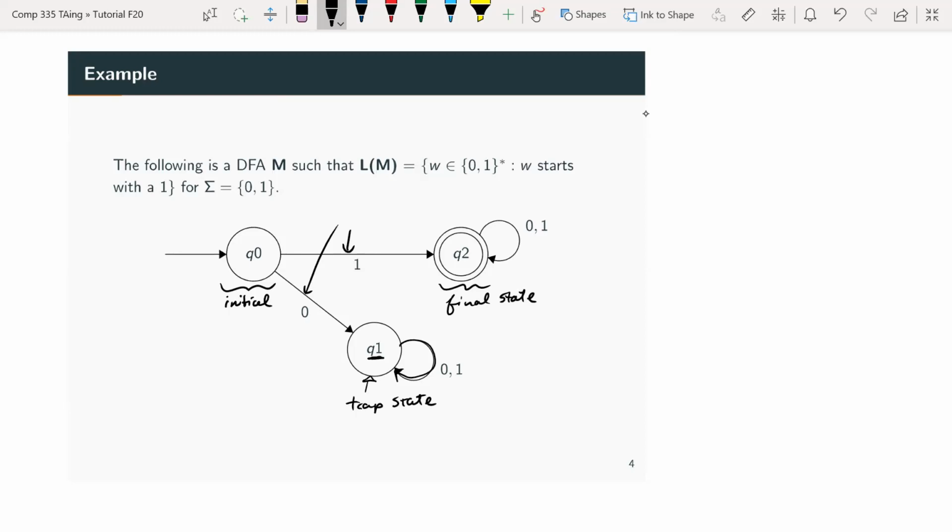Okay, so for instance, just to remind you with the delta, if you're in Q0 and you read a 1, that corresponds to this transition here.